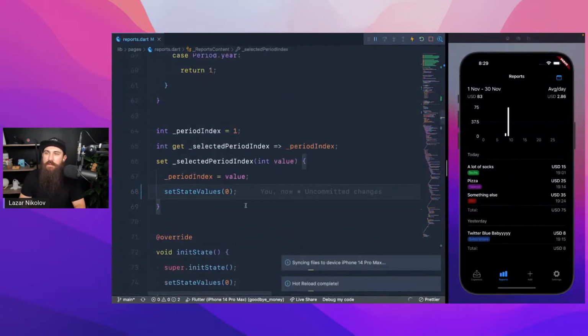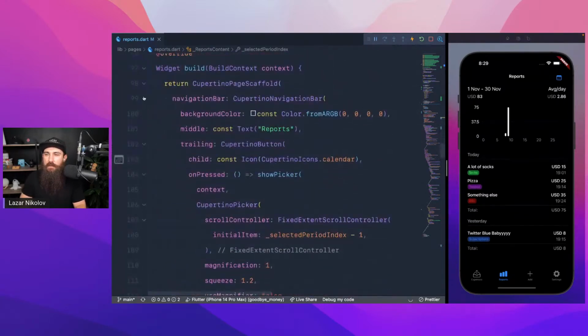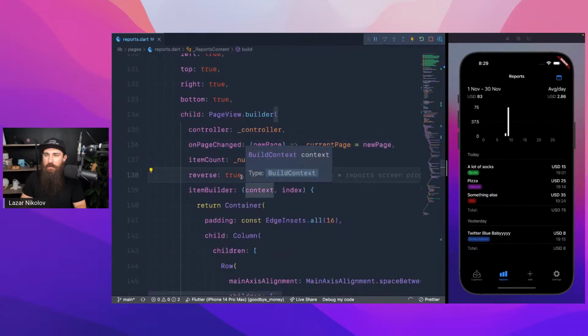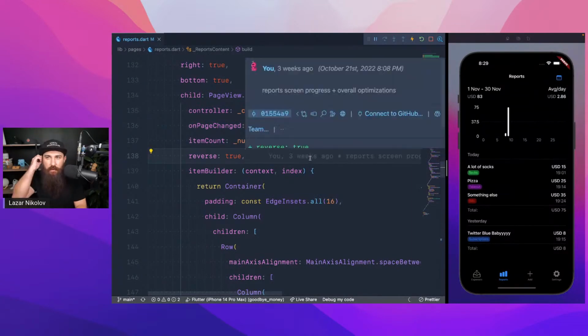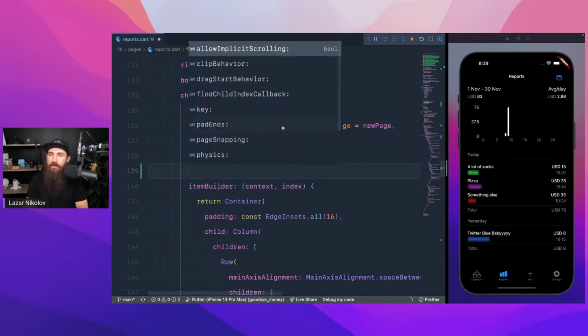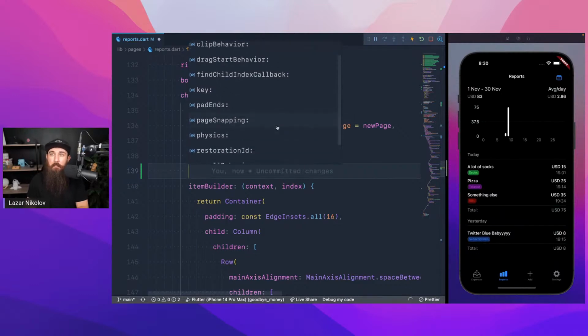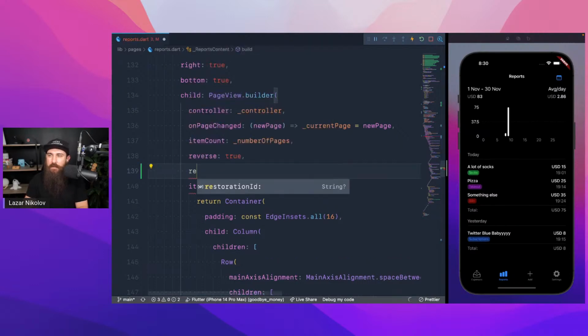It's probably a different variable. Let's check out the pager. Page view. Current page equals new page. On page changed. Yeah. I need a way to reset this. Kind of like a current, no? Restoration ID. Okay. You know what? That's pretty cool actually. Restoration ID. Maybe that's the thing, right?